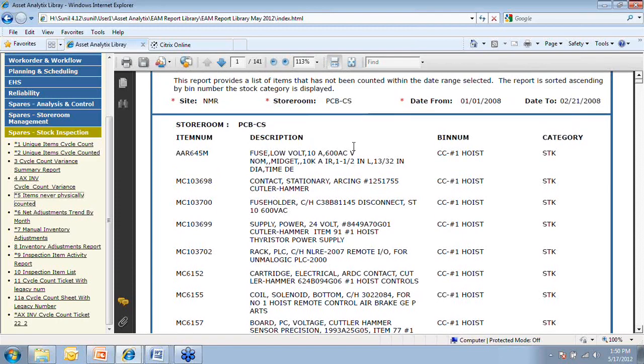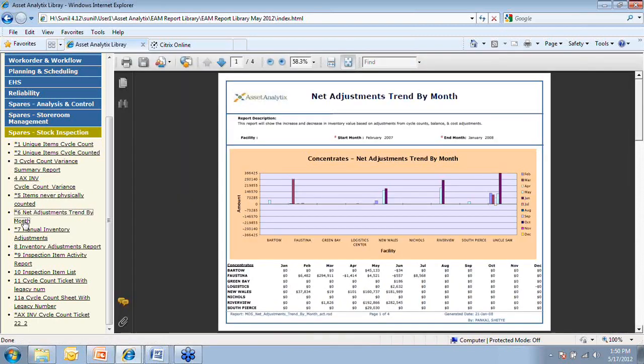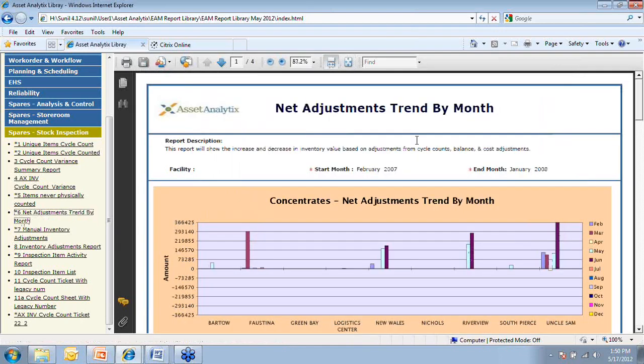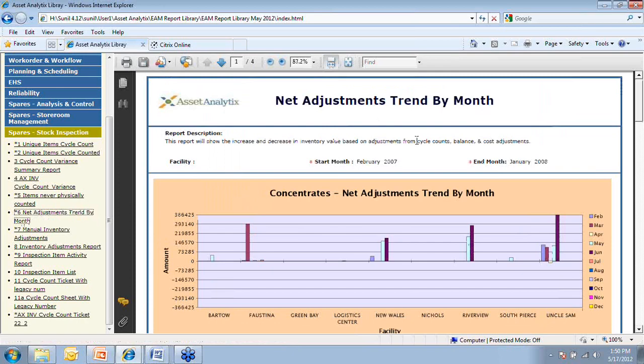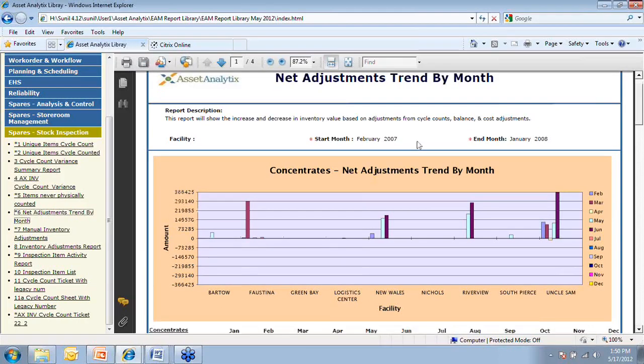So depending on your inspection policies, some of this analysis can actually help build the policies as well as execute on those policies. Let's look at adjustments. This is another area which requires, from an accounting point of view, as well as to find spillage, theft, or any other problems that you might have in stores management, or where items are not stored properly.